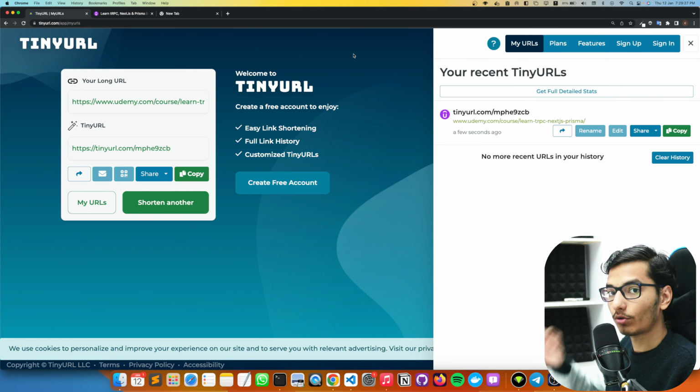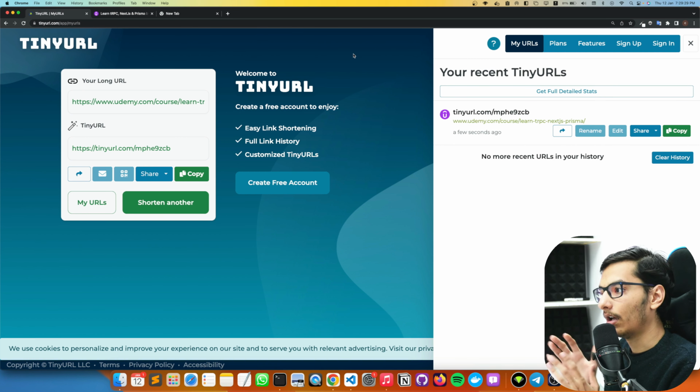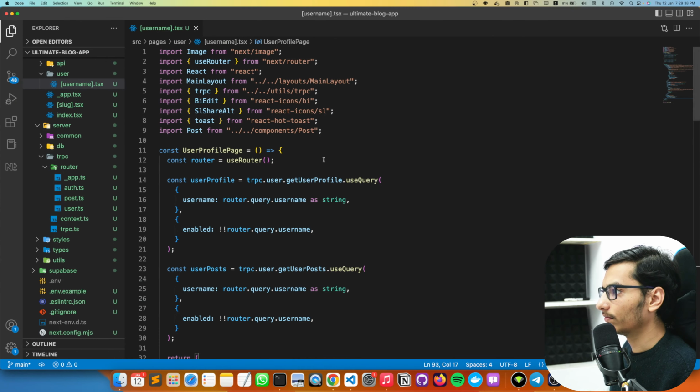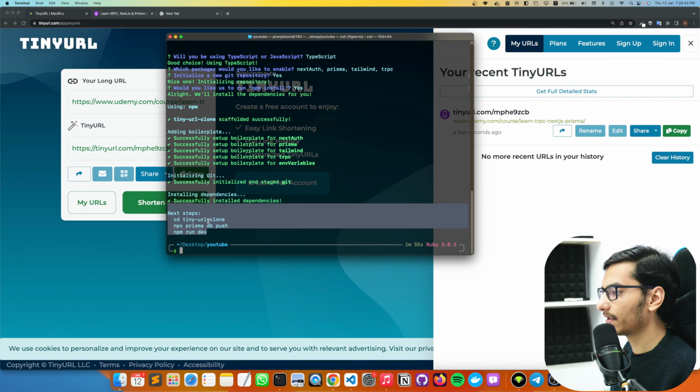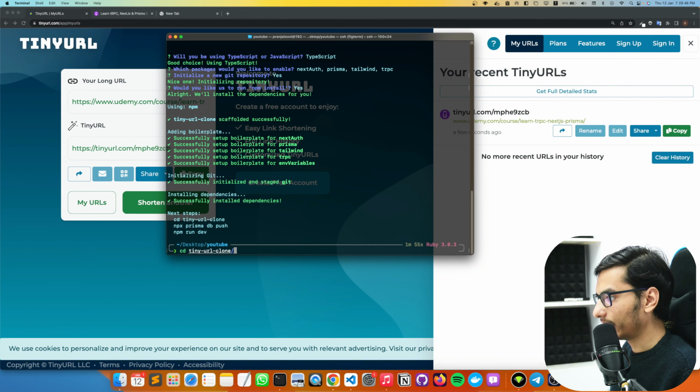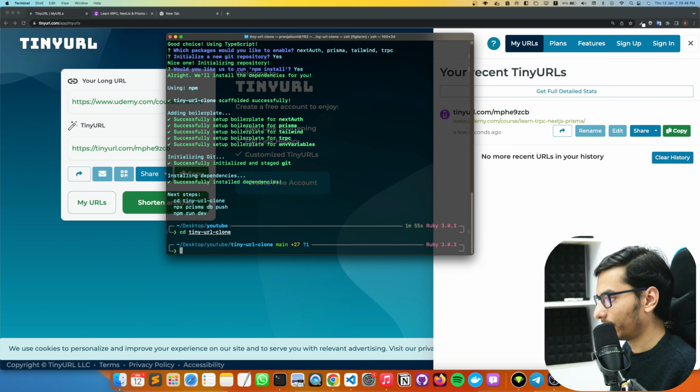We will not focus on the design part. We will just focus on our application part, or we can say our backend part. What is the main functionality part? Okay. So now note this one. So I hope everything is installed. Okay. So we will go into tiny-url-clone and we will open this.